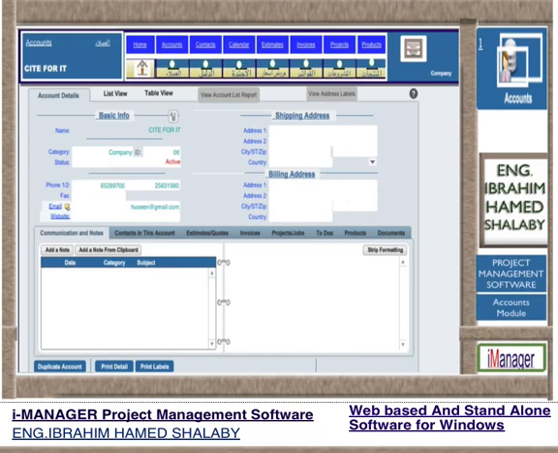iManager. Project management software. Accounts module.